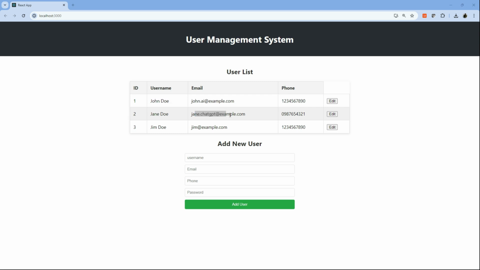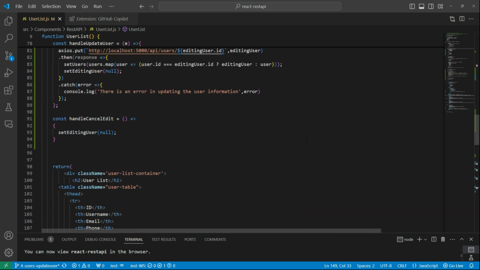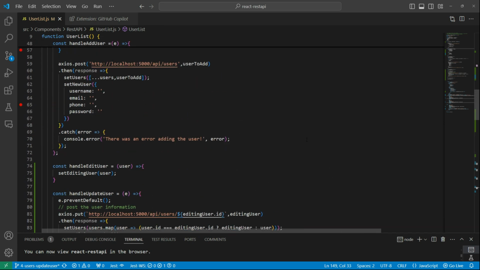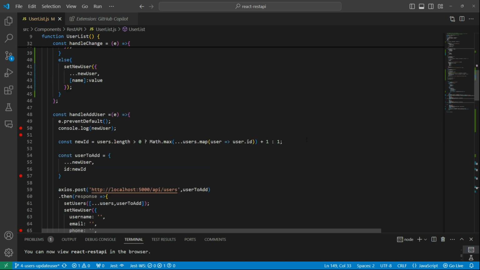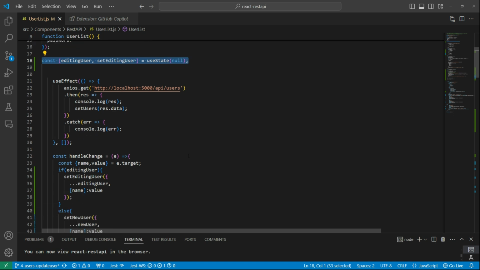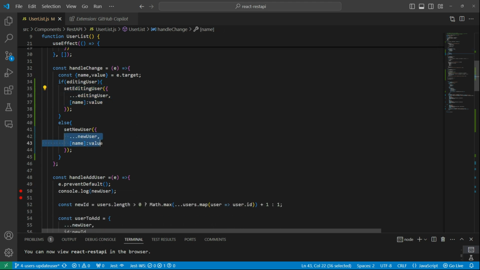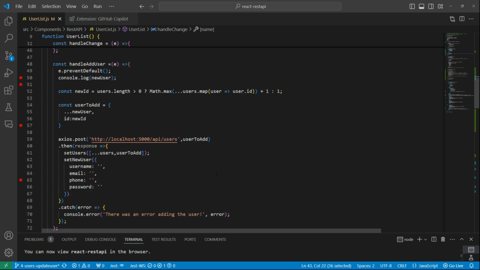Let's do a quick recap on what exactly we have done. So first, we have created a state for holding the editing user information. That's the first step we have done. Then on handle change, if you are editing a user, we are updating the edit user information. If it is a new user, we are updating the new user information.